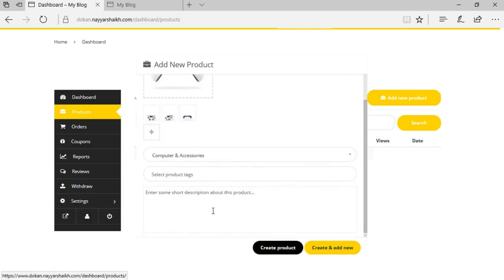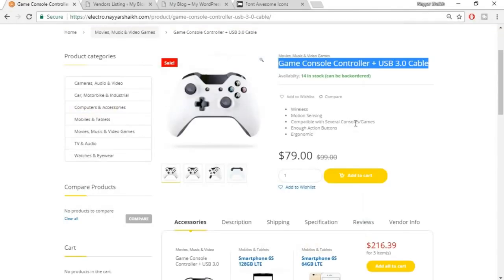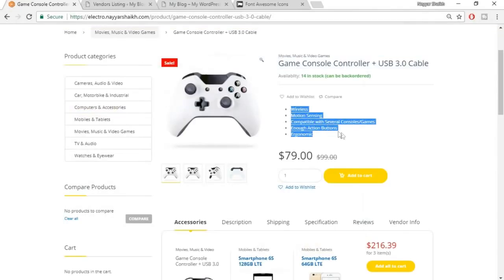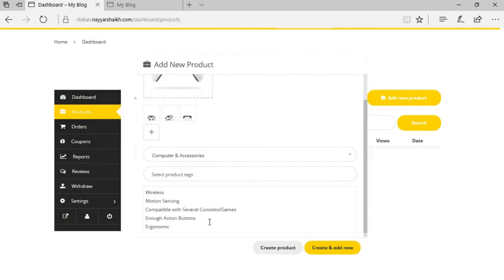Scroll down and you have to enter a short description about this product. This is the short description, the product short description. So let's copy this, come back over here and paste it over here. Now click on create product.